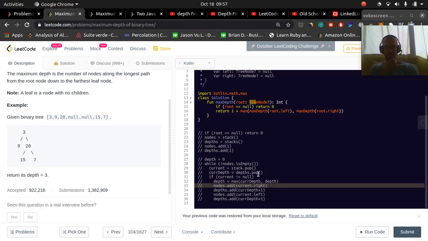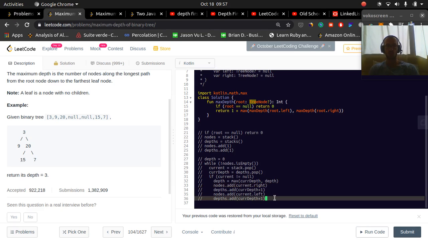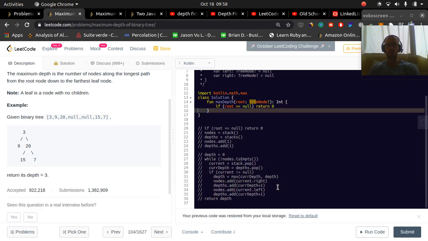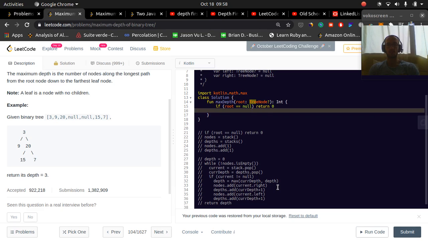Okay. And then what? So once the stack is empty, we've set depth to the max depth we've encountered, and so we just want to return depth. So let's give that a shot. So we'll keep our null check.